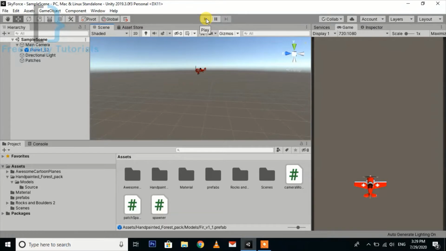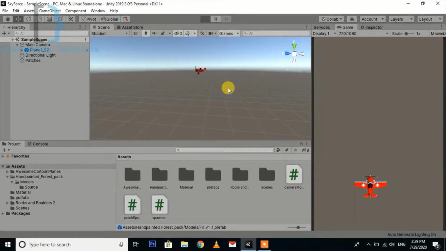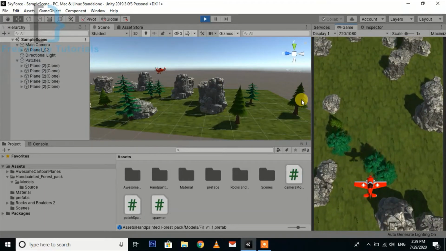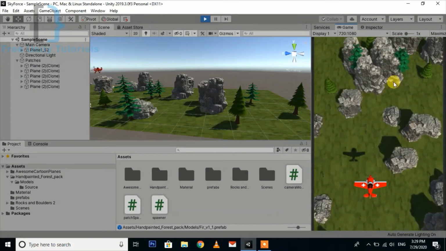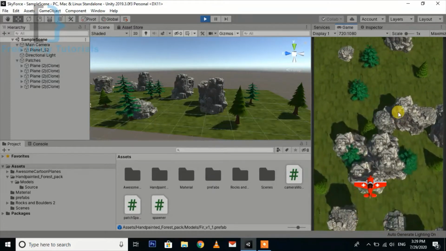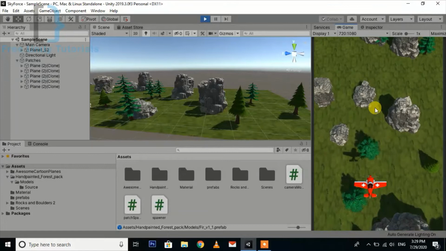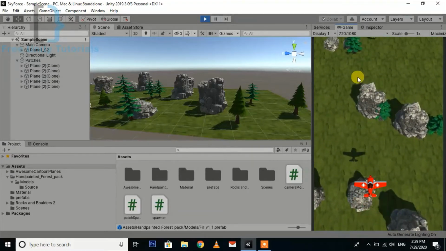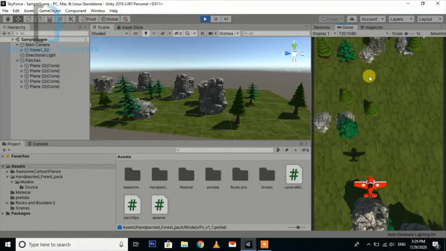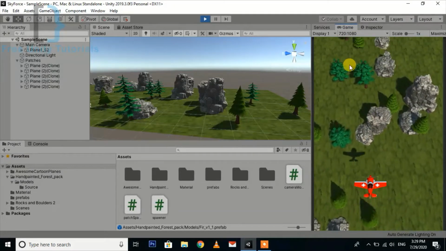Hello guys, so this is the second part of this tutorial series, Skyforce Replica. In this part we are just going to decorate the landscape with free assets. Here you can see the final output for the decoration part, and the things will be automatically generated.